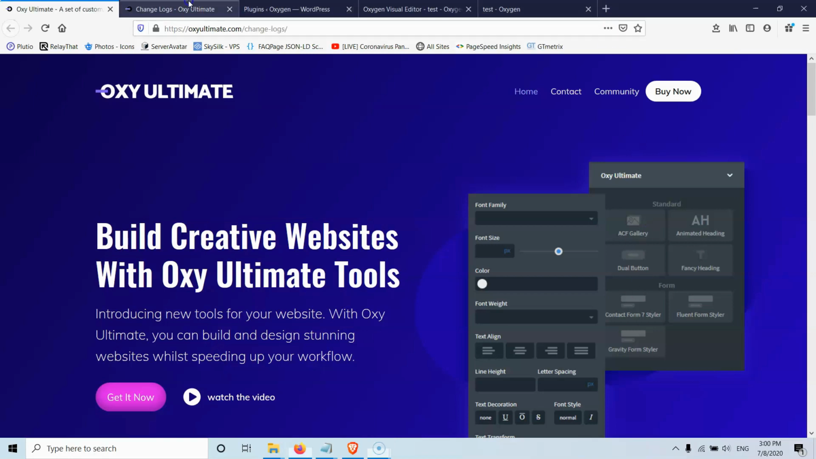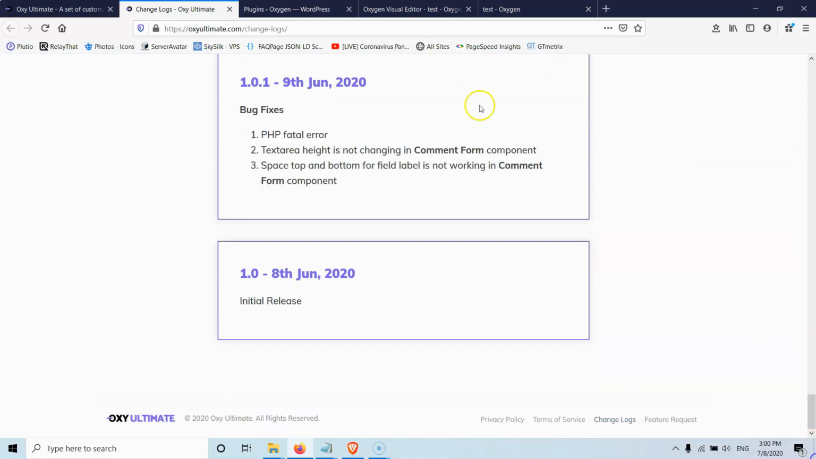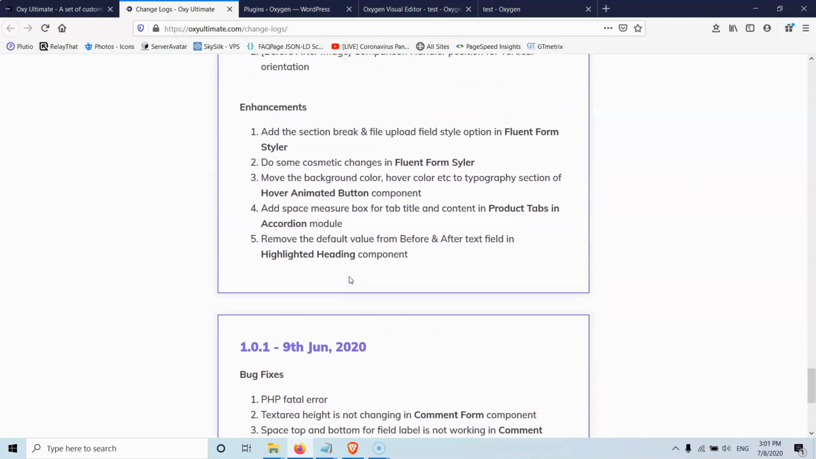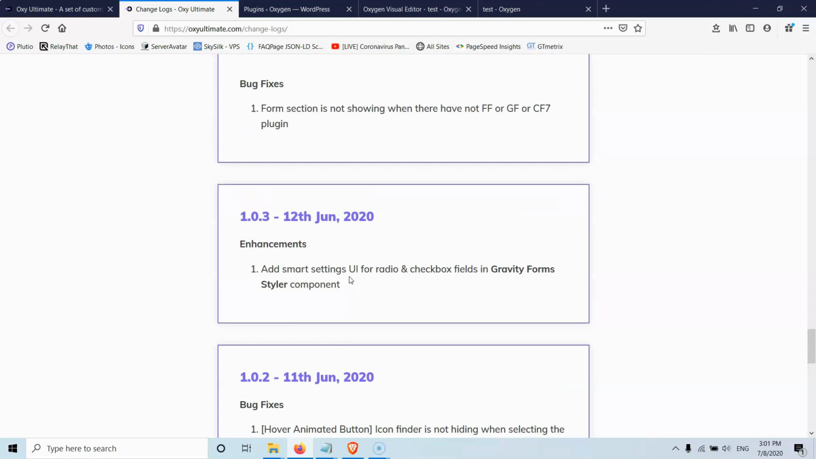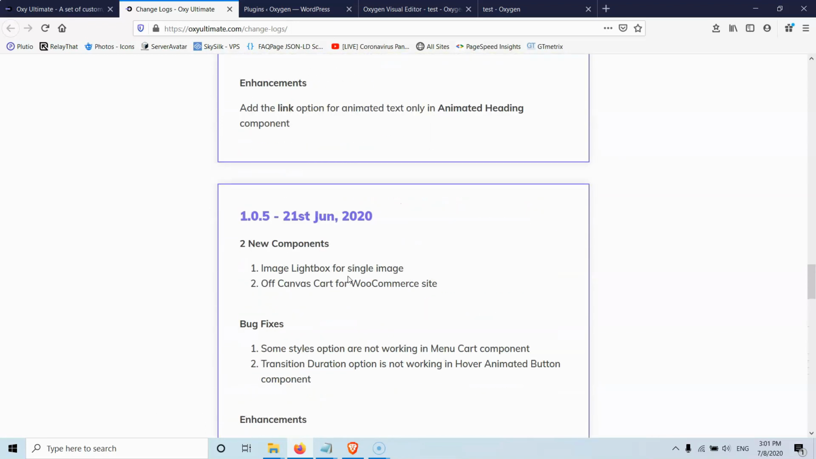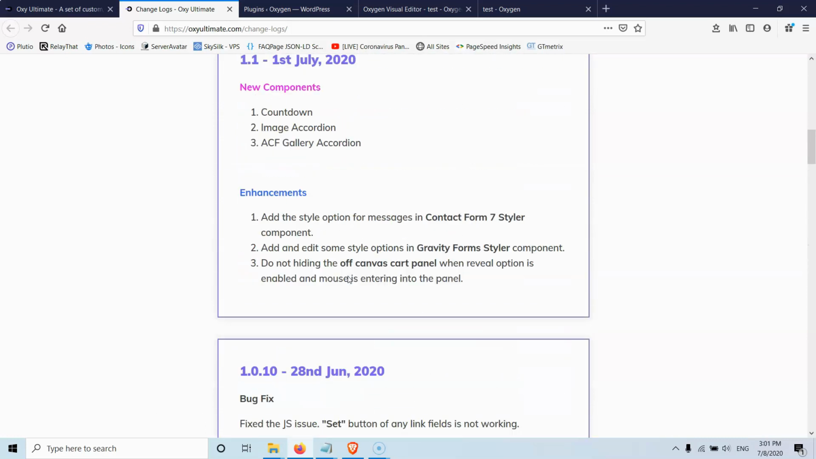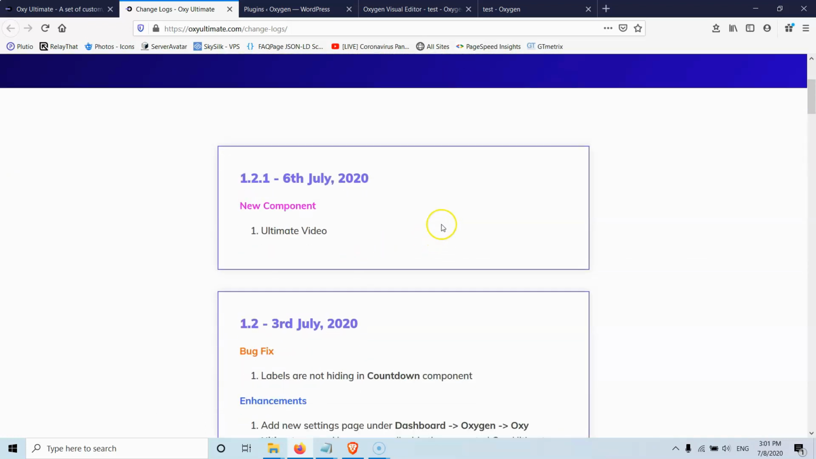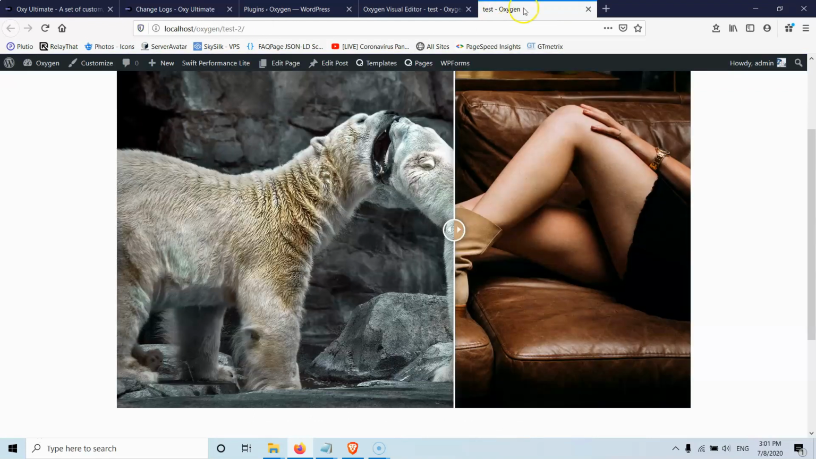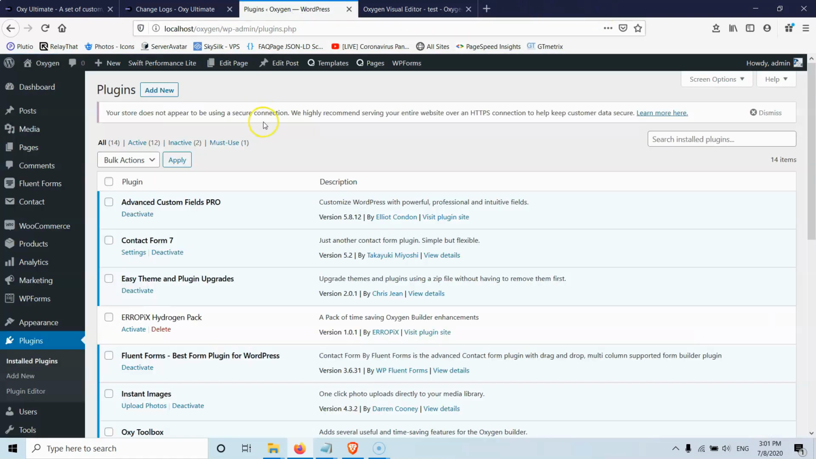If we go to the change log, and of course this is change log, not change logs, okay? So we will see that the initial release was the 8th of June 2020, and then almost every 1 or 2 days after that, a new version with something improved, something fixed, something new, something better. Okay, the last one was 2 days ago, 6th of July. And here we have the Ultimate Video, which is the new component. So let's go to our local installation. And not that, sorry. Let's go to the plugins.